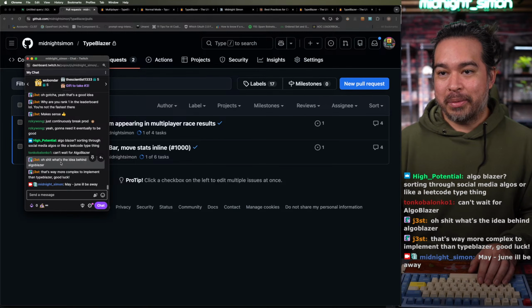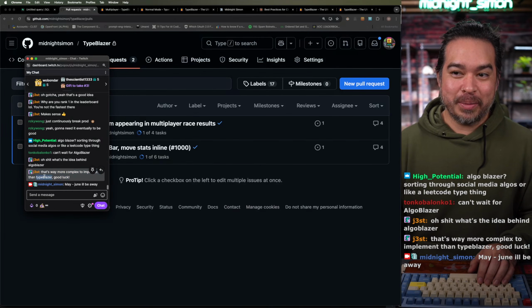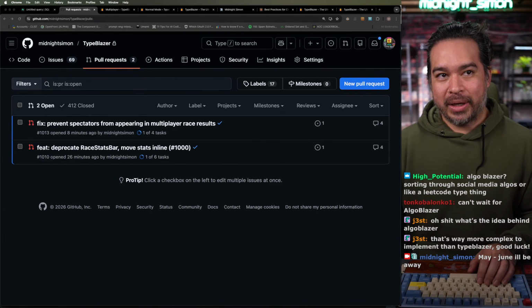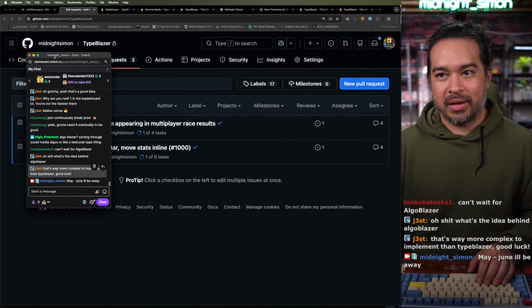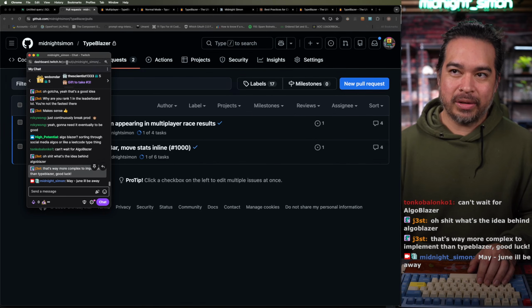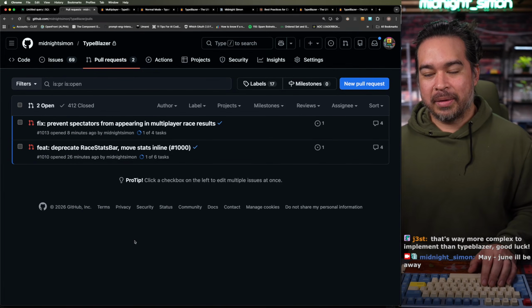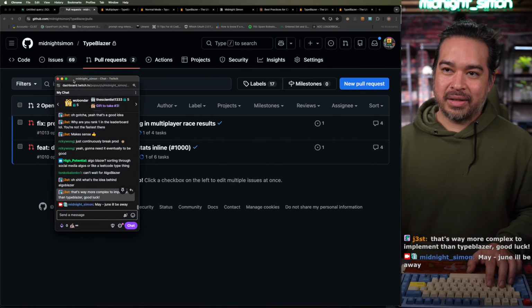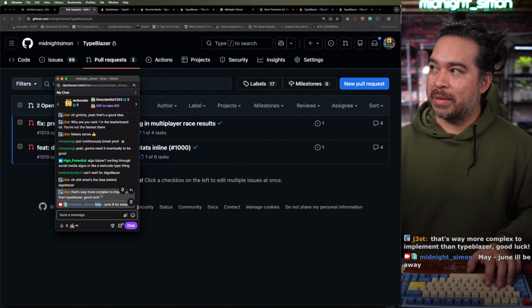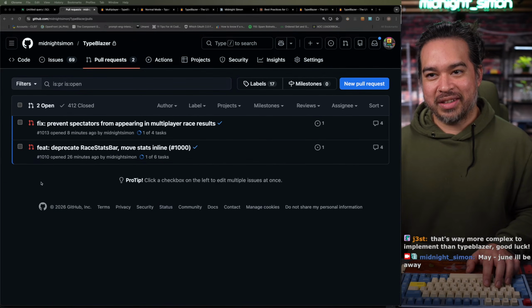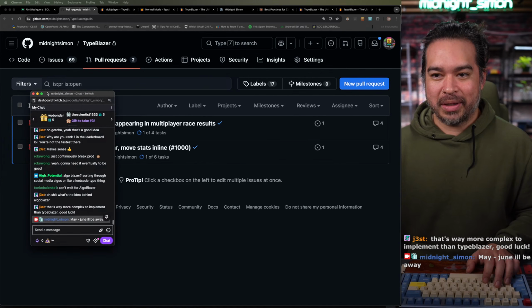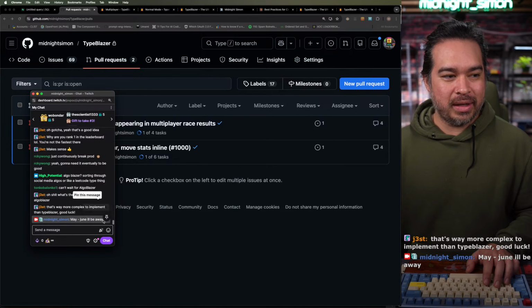That's way more complex to implement than Type Blazor. Good luck. Yeah, that's why I started with Type Blazor. But I think I've seen enough that I'm pretty sure I can do similar things to build Algo Blazor. And I'd like to get, not finish it, but at least an early access ready for you guys sometime in May or right before May. So we'll see, man. I think I'm trying to do a lot here, and maybe I'm not very good at estimating how long it takes to do things.